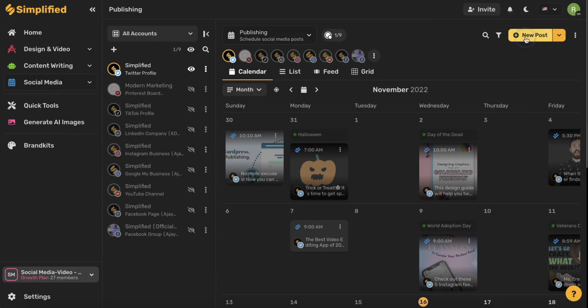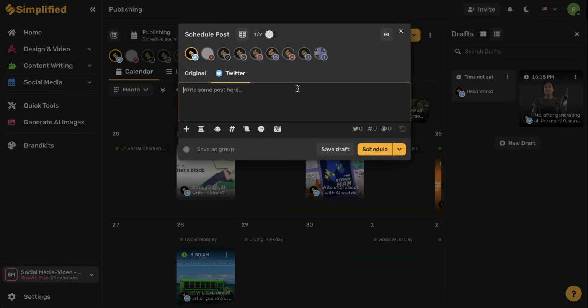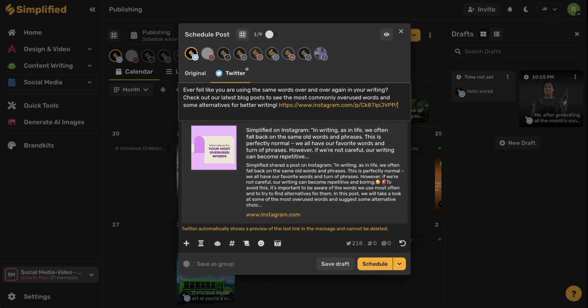So now let's go back to our new post. Now go ahead and write in your caption. And then go ahead and paste in your link. You'll see that whatever you're linking to will show up here, and this link will automatically be shortened once you post or schedule your post.